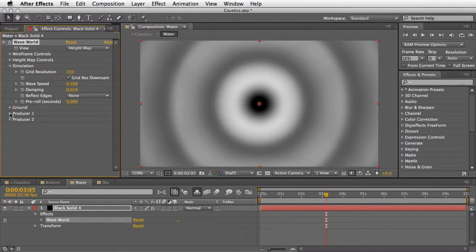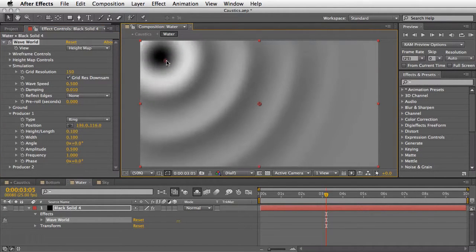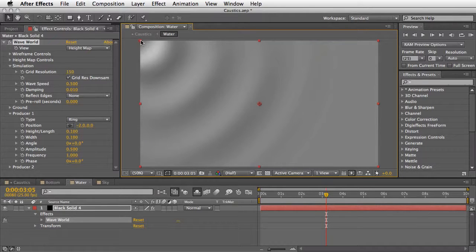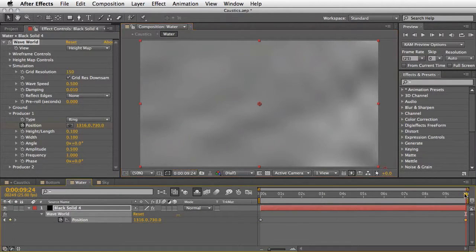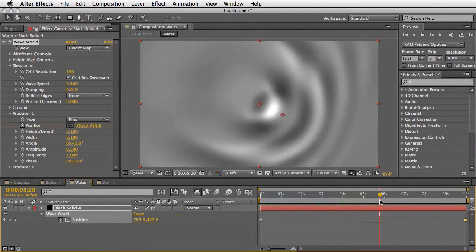Now I'm going to open up the producer here, and I'm just going to animate the middle of the ring here. So let's start from the top left corner, press here to record a position keyframe. Make sure it is at the beginning of our composition, go to the end and pull it all the way down to the right corner. So this is what we have until now. I know it doesn't look so promising.